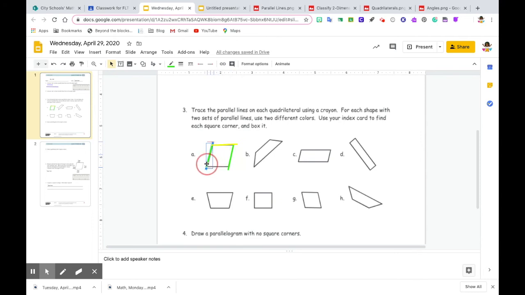Sorry, messed that up. All right, so back and forth like that, and I need to make it yellow. And you can see that I actually scribbled that line. So you can use the scribble tool or you can use the line tool. So again, remember, if they have 2 sets of parallel lines, you need to use 2 different colors. So these 2 right here are parallel lines, and then these 2, top and bottom, are parallel lines.